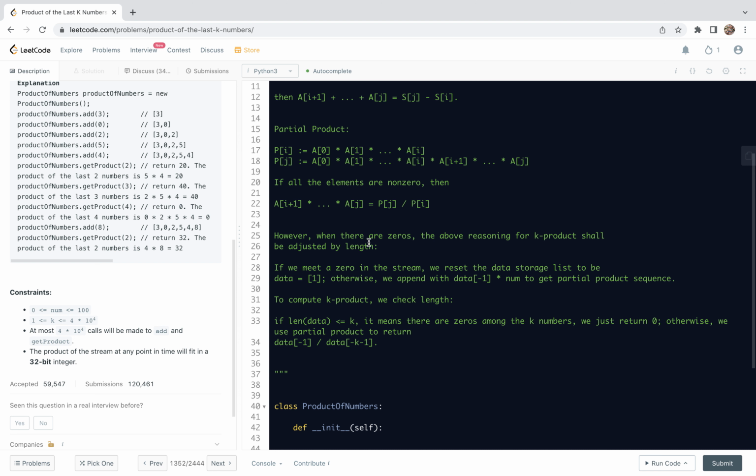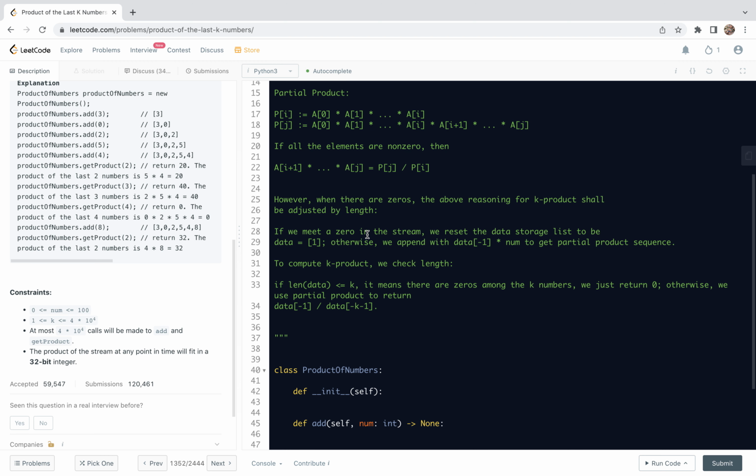However, when there are zeros, the above reasoning for k products shall be adjusted by length. So if we meet a 0 in the stream, we reset the data storage list to be 1.